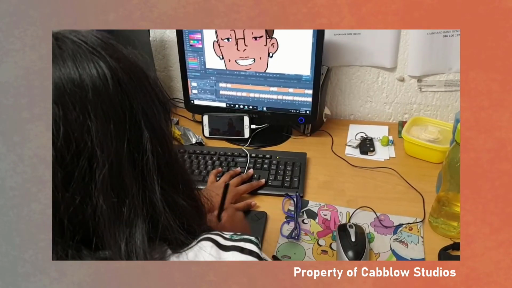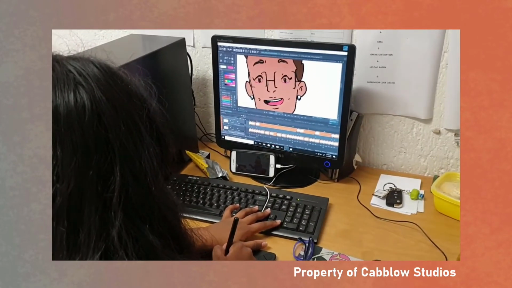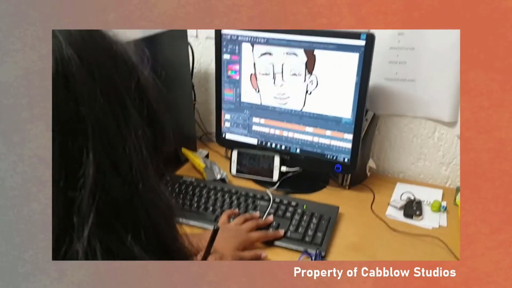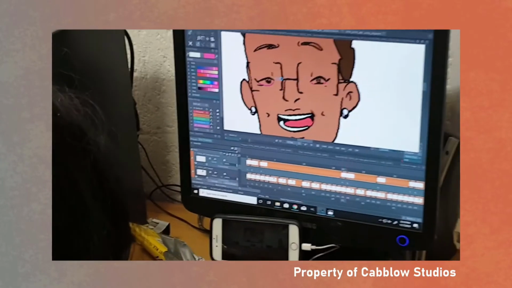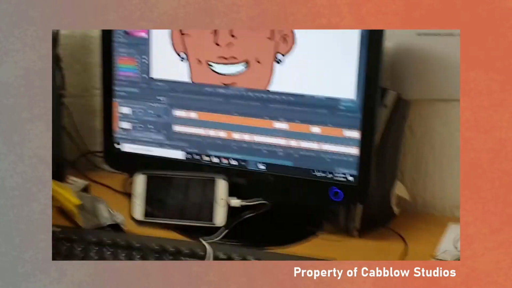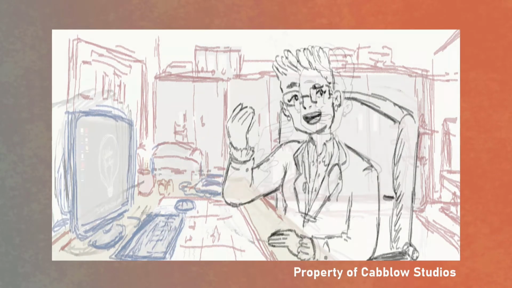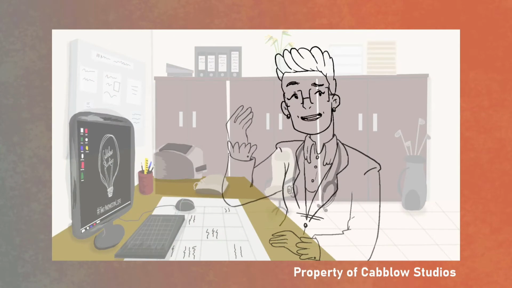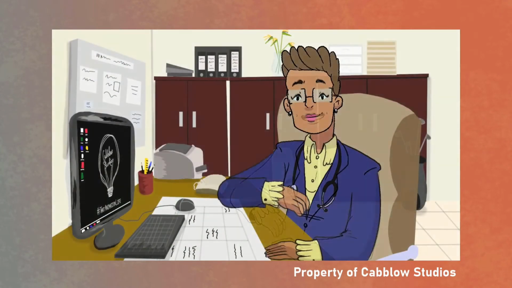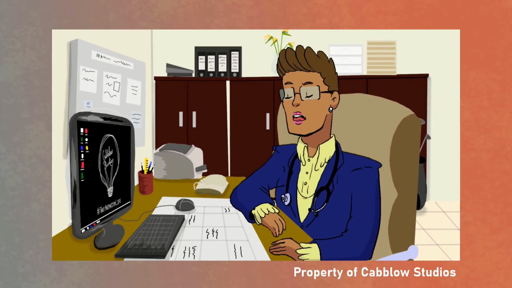Then she would color in all of the characters in that shot, separate them on different layers, separate the shadows, all of that. And then I would get the finished animation, the finished color, the finished background, and I would composite them in TVPaint and export the shot to be used in our editing program.